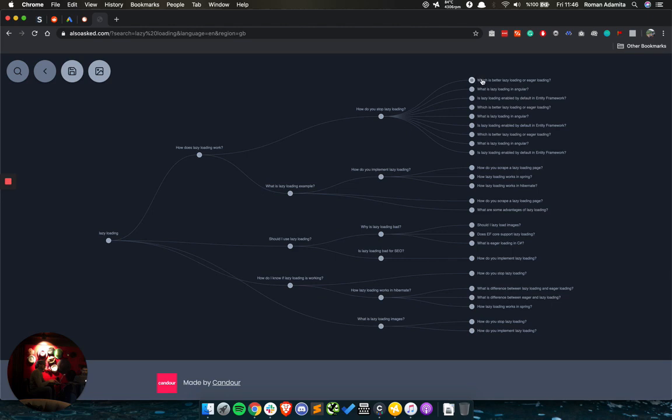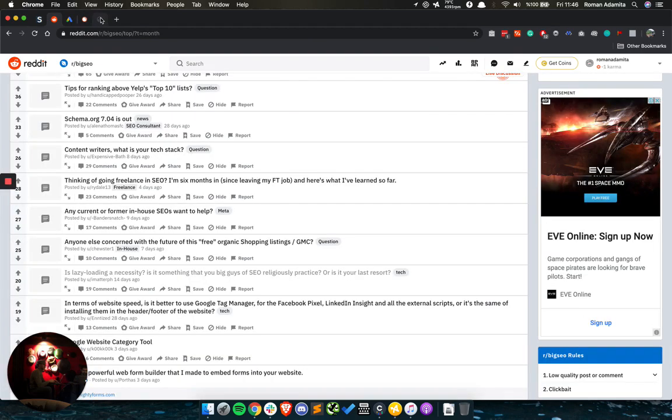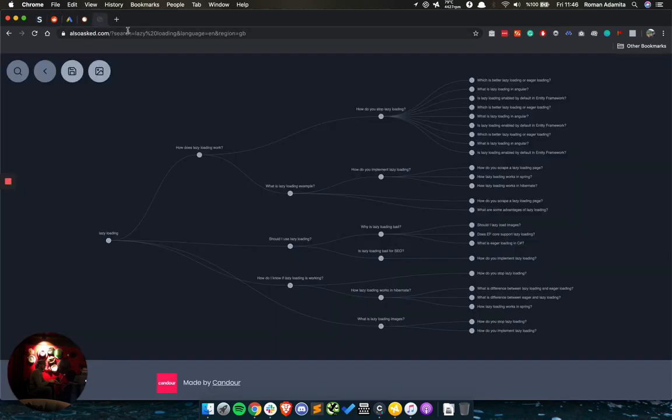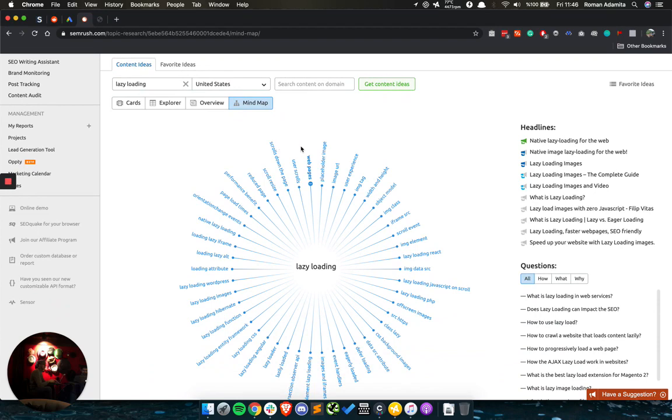So that's it. Which is better, lazy loading or eager loading? Here is a bunch of titles also, and that's it. You can use Reddit to find an amazing title, and also you can use AlsoAsked. It's free, or if you have a SEMrush account, you can use topic research. It's a fantastic tool, by the way.